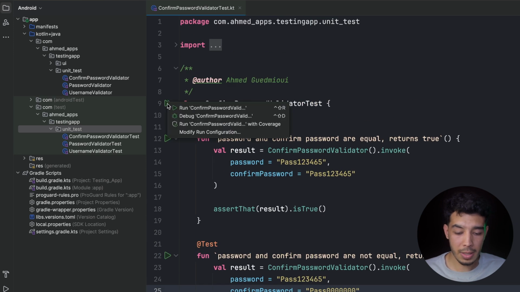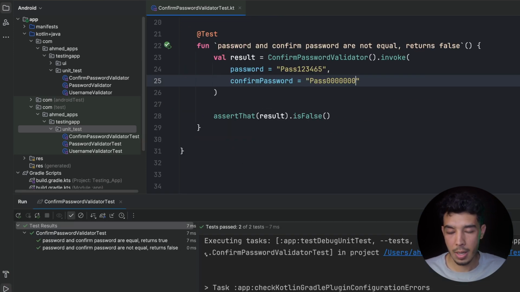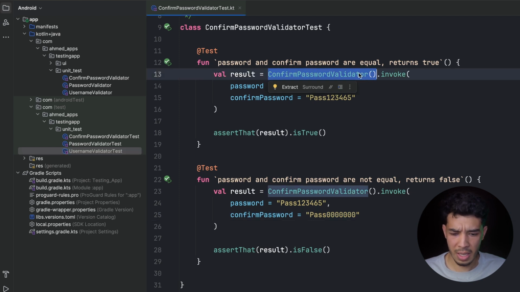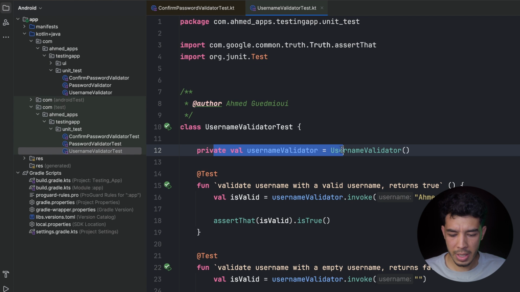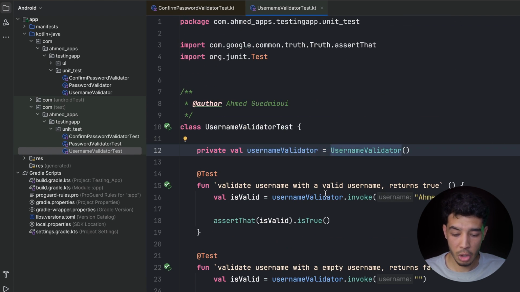Now let's run the tests, and they will actually pass because we already have the implementation. But in your case, always do the test-driven development approach that I did with these two first. Now I'm just pasting them to save time. Again, here you can create an instance of this and then use it if you want to, like I did in the username, creating an instance and then using it instead of just creating an instance for each test.